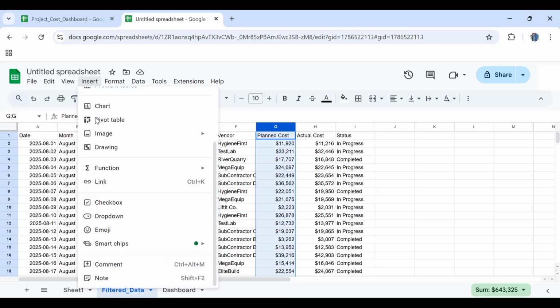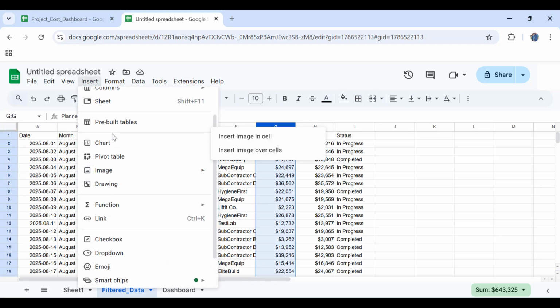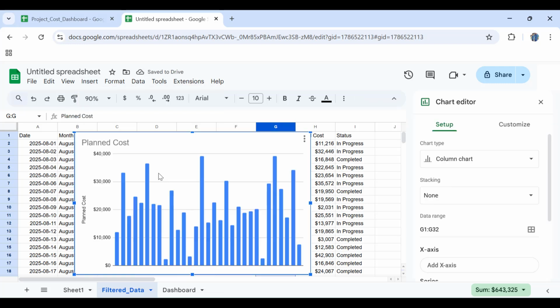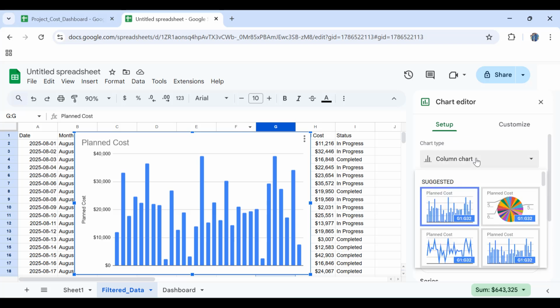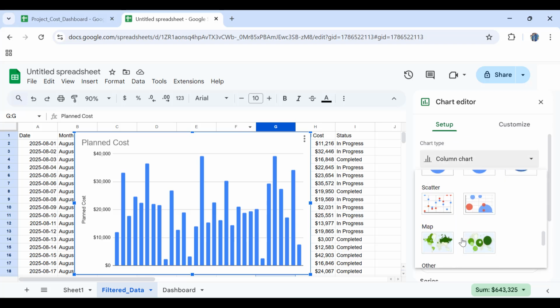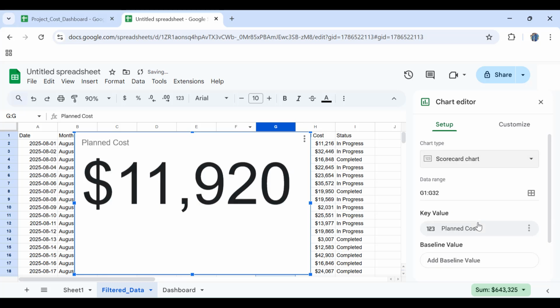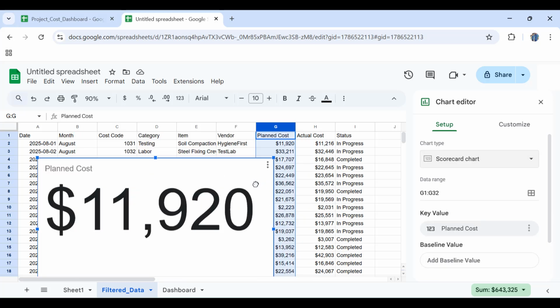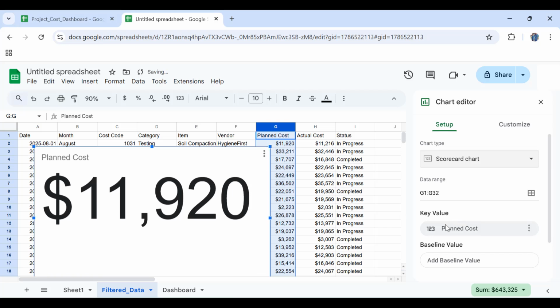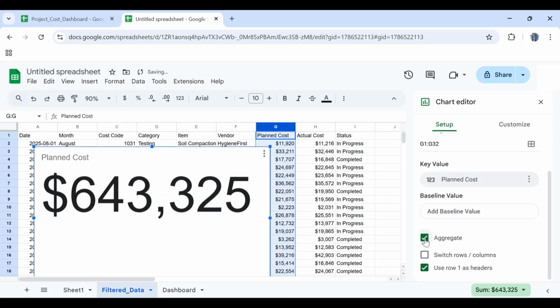I'll go to insert a chart. So Google Sheets by default will give me a chart, but since I'm looking for a chart in here, just scroll down here, we will have our total planned cost. But this is only the planned cost on row number 1. Since we need all of the summation of column G, I'll aggregate this.